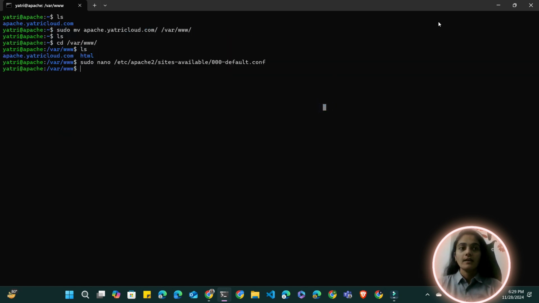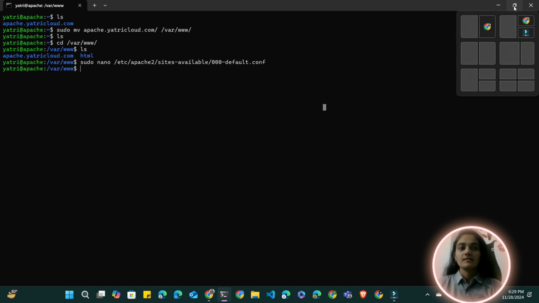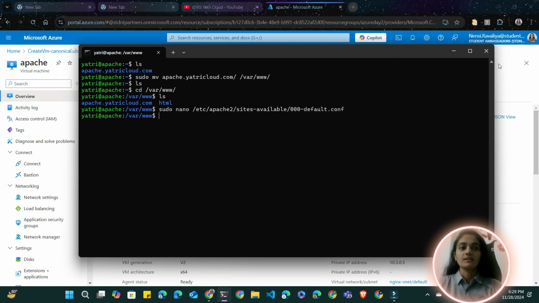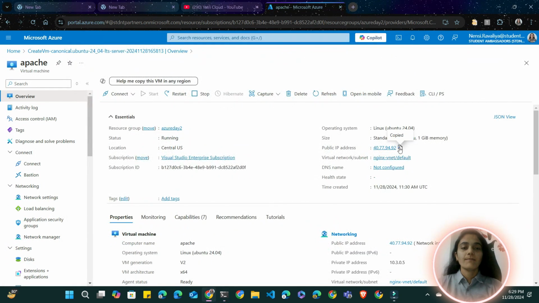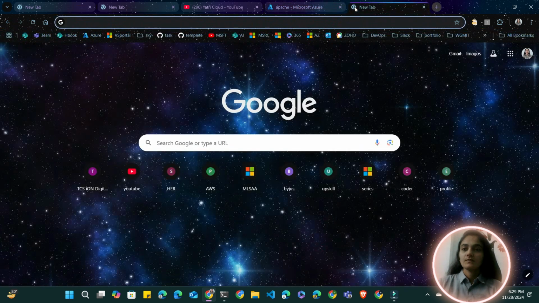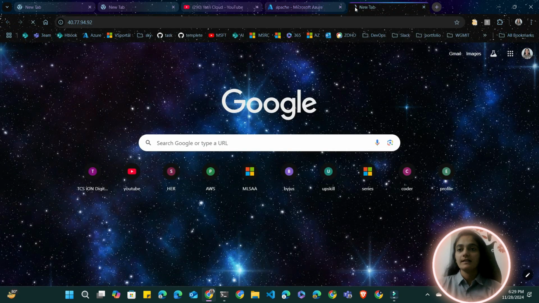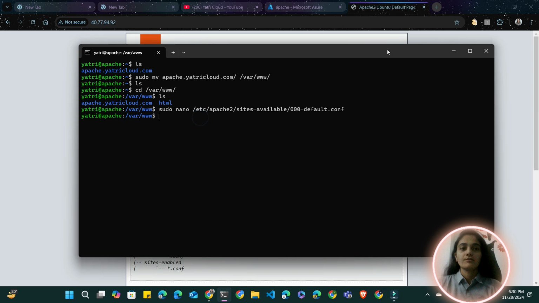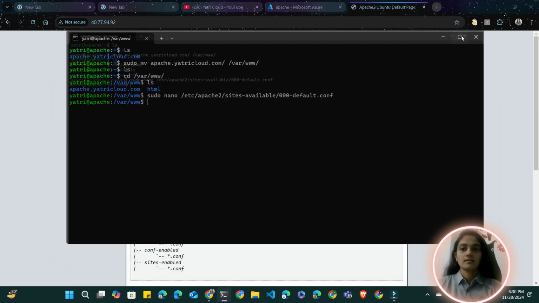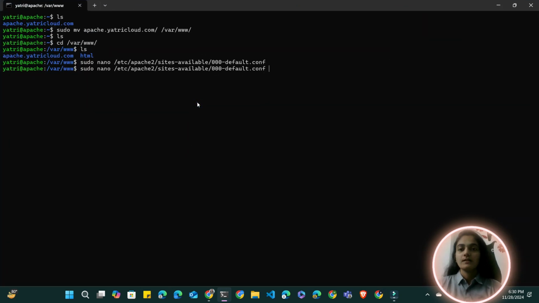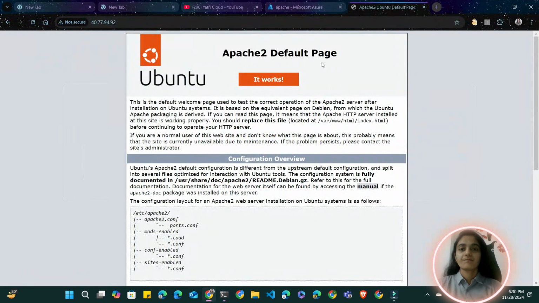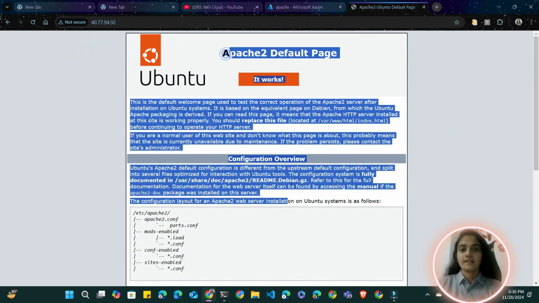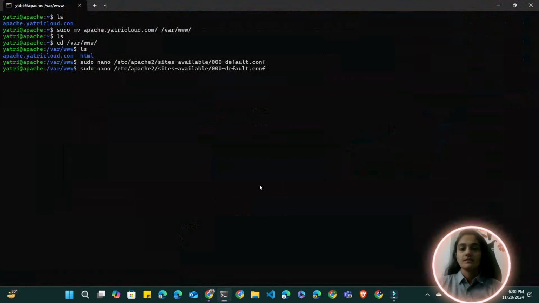Now we have to check whether our Apache is installed with the default web page, whether we are able to see that web page or not. So paste this public IP. So this is the Apache default web page. Now what we have to do is configure it to our website, right? We want our website here, not this default web page.